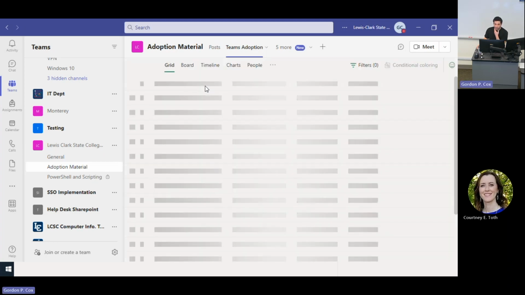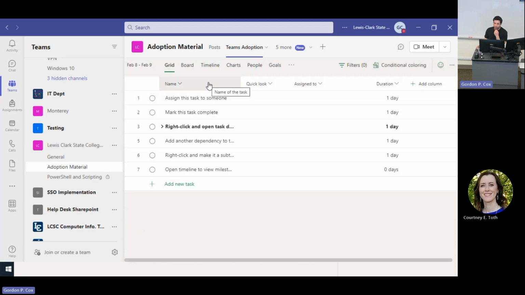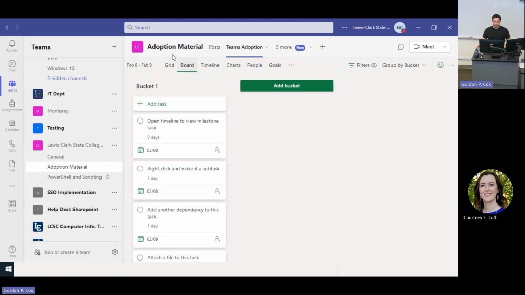So this is Planner, Microsoft's project management suite. It's more useful for staff, I guess, than for faculty. But if you do have a project and you'd like to organize that into individual tasks and assign those tasks to people, you have the same board view that we looked at in the tasks.